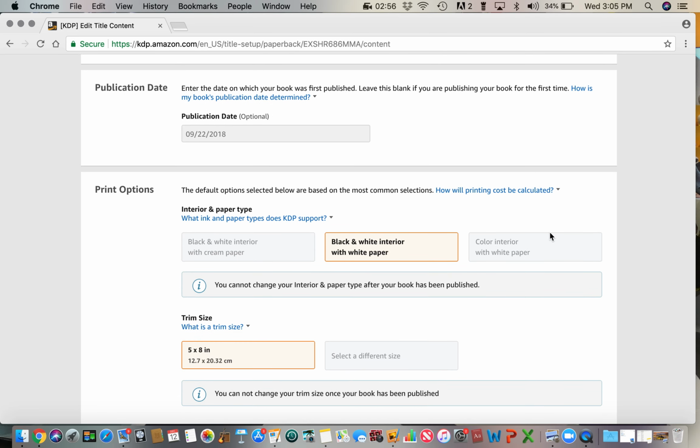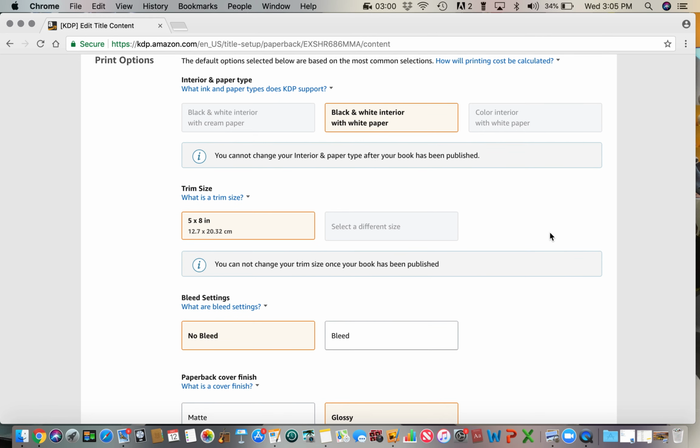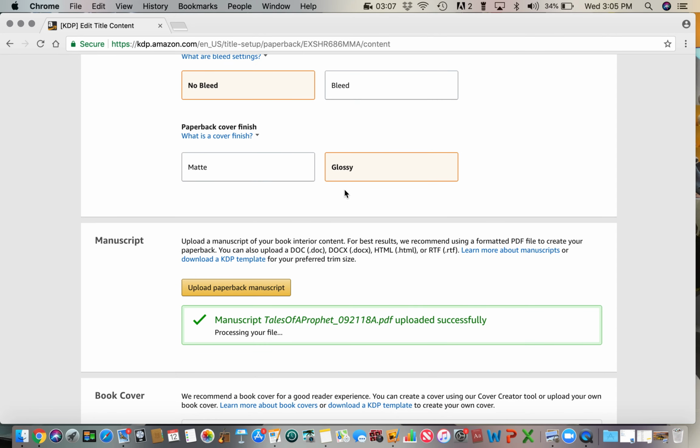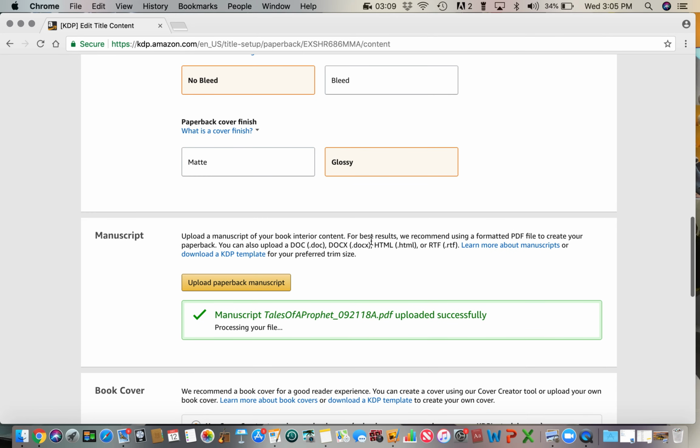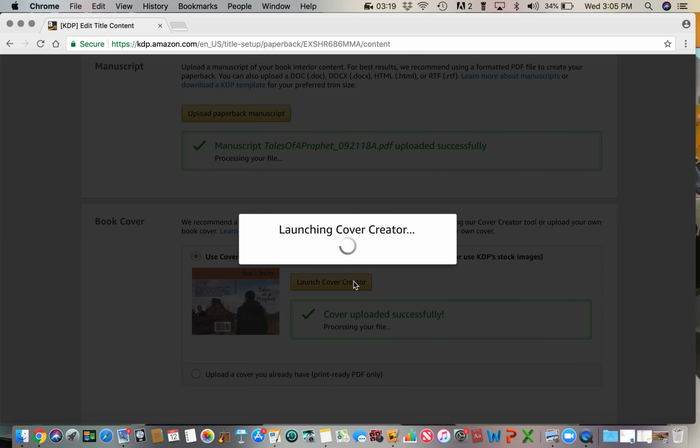You can see I've chosen a black and white interior with white images. You can see I've chosen 5x8 for my trim size, that I don't have bleed, and that I want a glossy cover. So I can go to my cover creator and I can make any changes that I might want to make on the cover for this particular book.